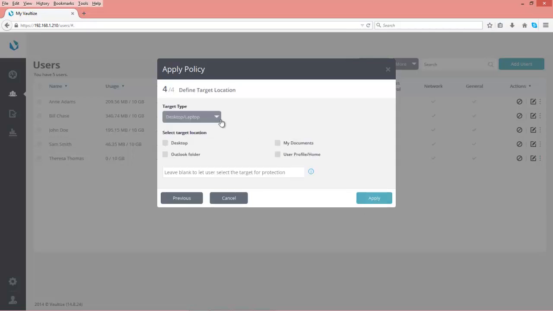Another piece we can look at is the target type. So we can say, do we want this to go desktop, laptop? Do we want Google Apps to be the object of what we're backing up? Or do we want Google Drive to be the object of what we're backing up? In this case, we're going to stay with desktop, laptops.